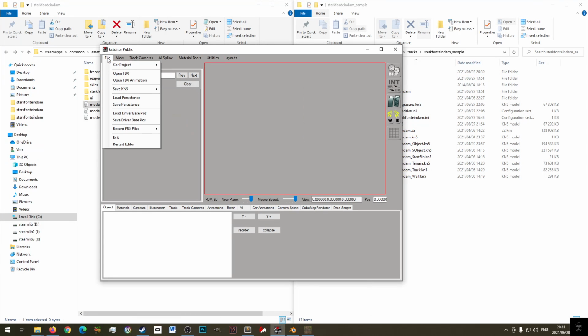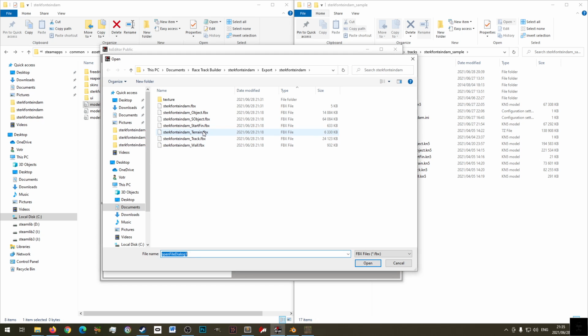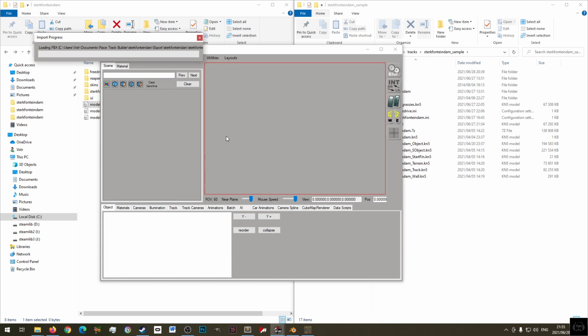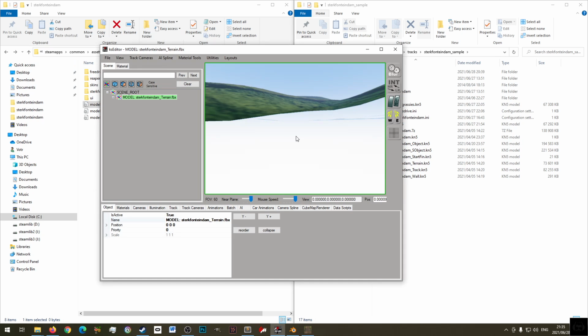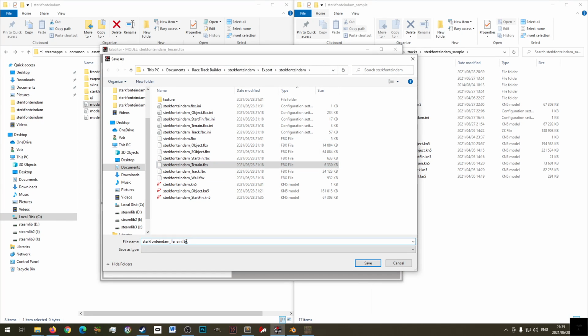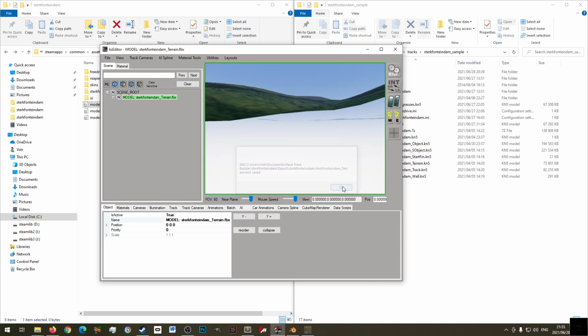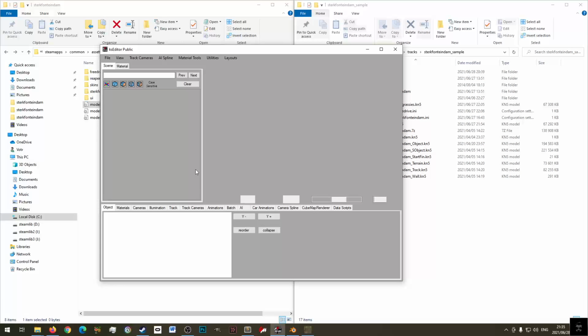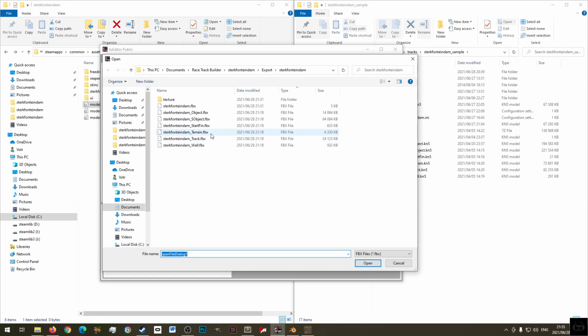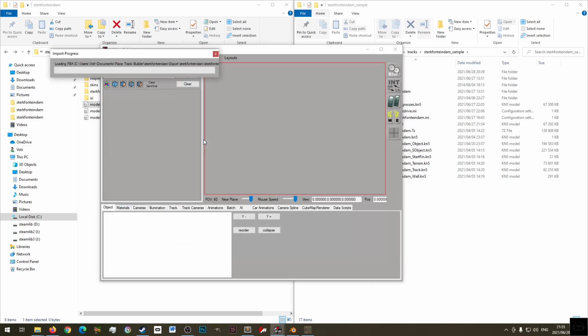Next, file, open, terrain. I hope it makes sense. Just copy, but with your own track names. File, save as, this is terrain.KN5. Enter. Thank you. Next. File, open FBX. Track.